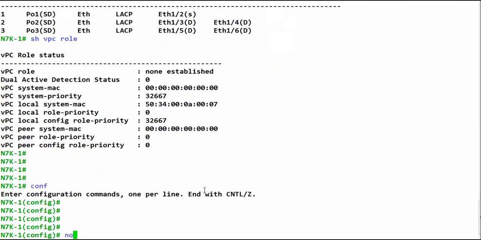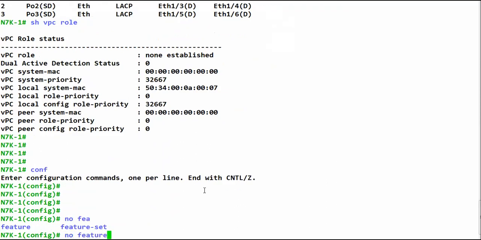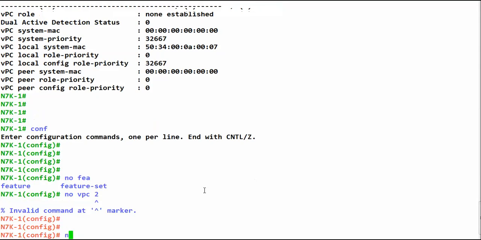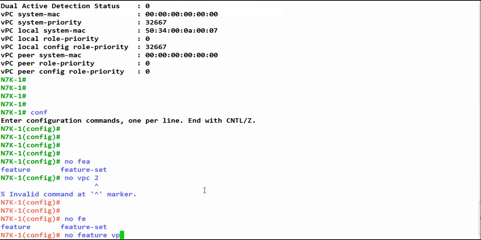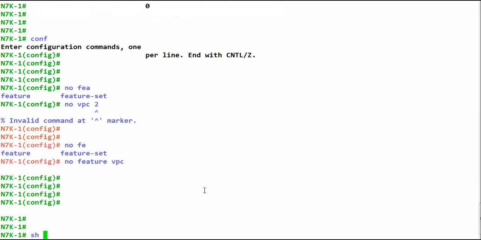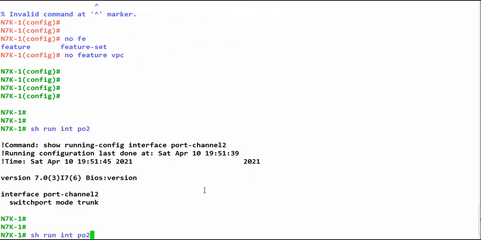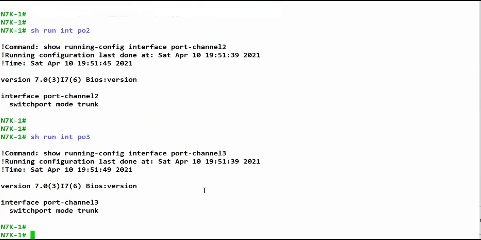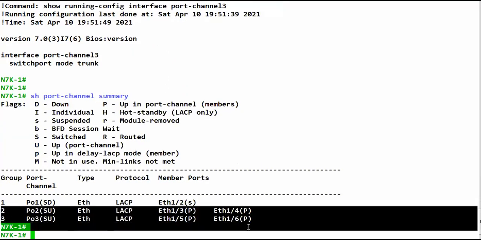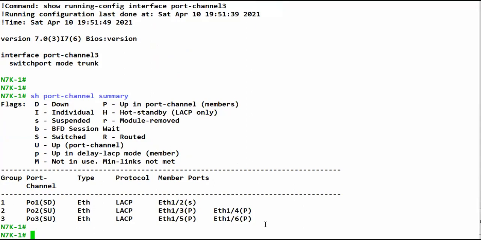I will just do a no feature, or I will do a no VPC 2. Else, what we can do is quickly do a no feature VPC, and if I do a show run interface channel 2, the VPC configuration is erased. If I do a show port channel summary, now we can see both our port channels are up.